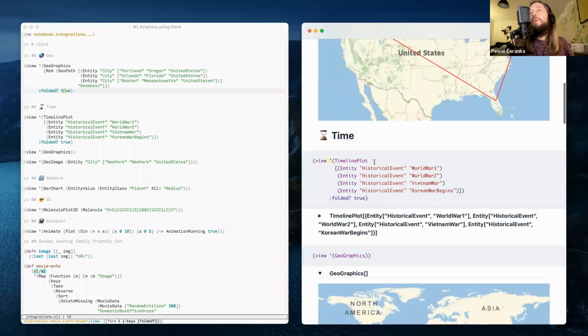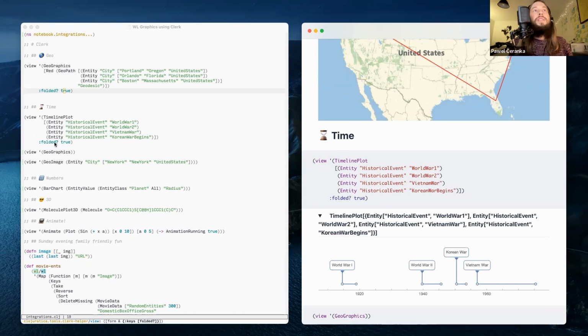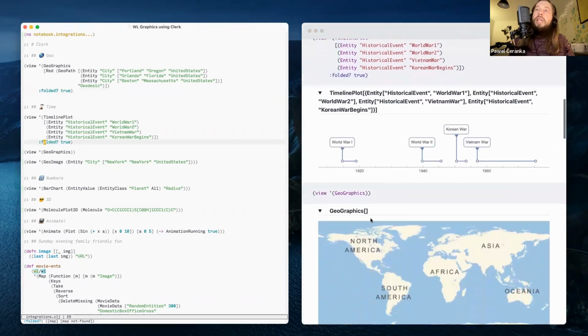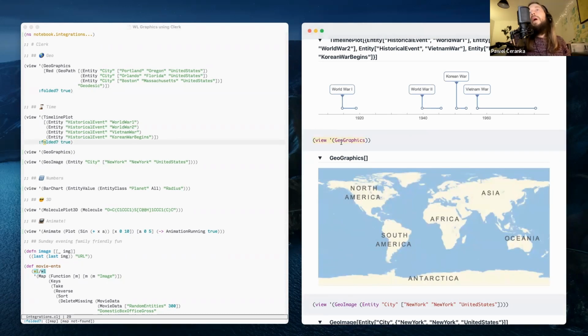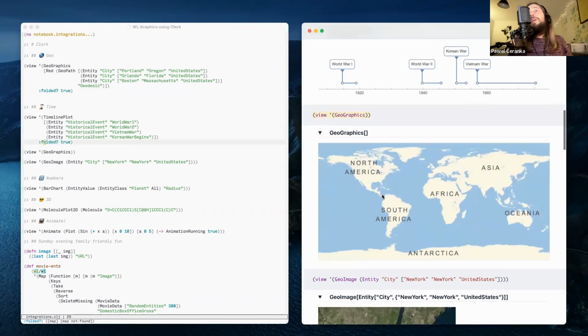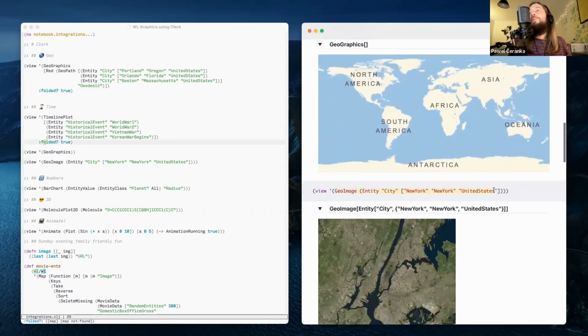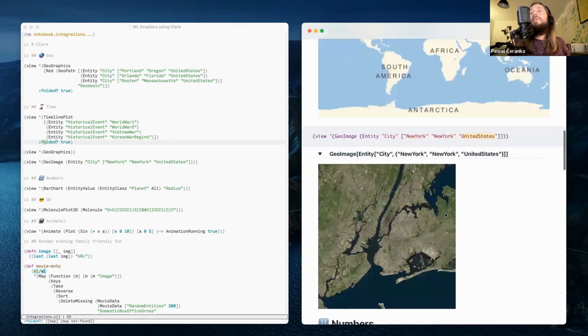And the same thing here, right? A timeline plot of a bunch of entities, which are all historical events. One of them is World War I, World War II, and so on. And you can unfold this. You can see on the left here, this was folded by default, and those are unfolded. Geographics just gives you the Earth and geo image of an entity, in this case, the city of New York in New York State in the United States.